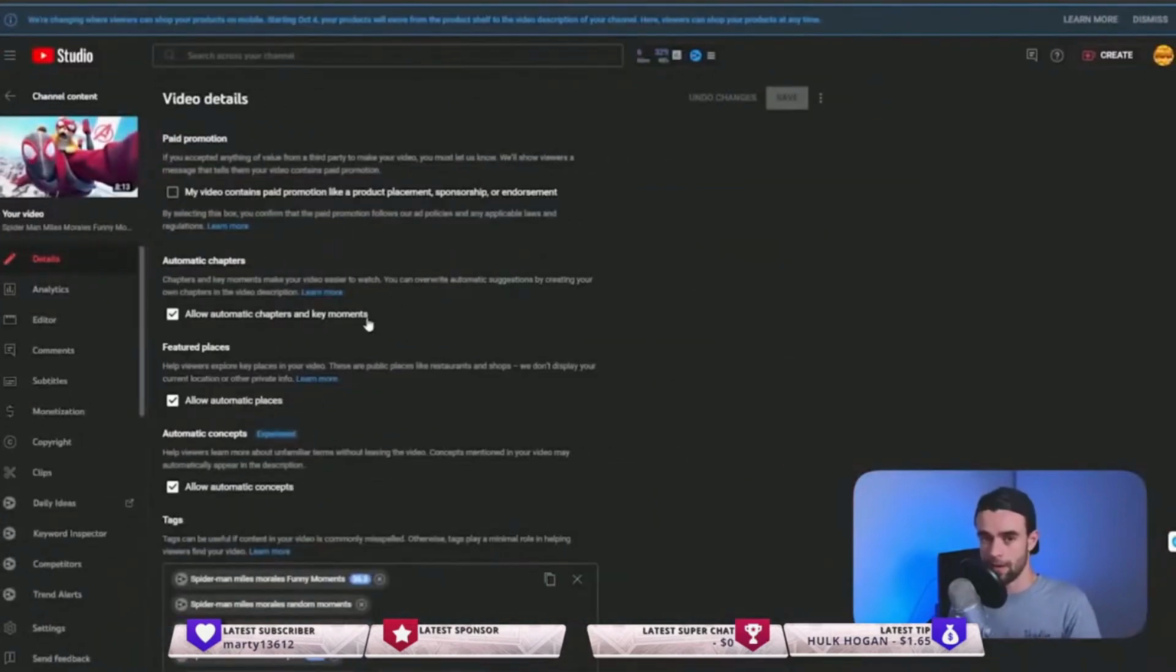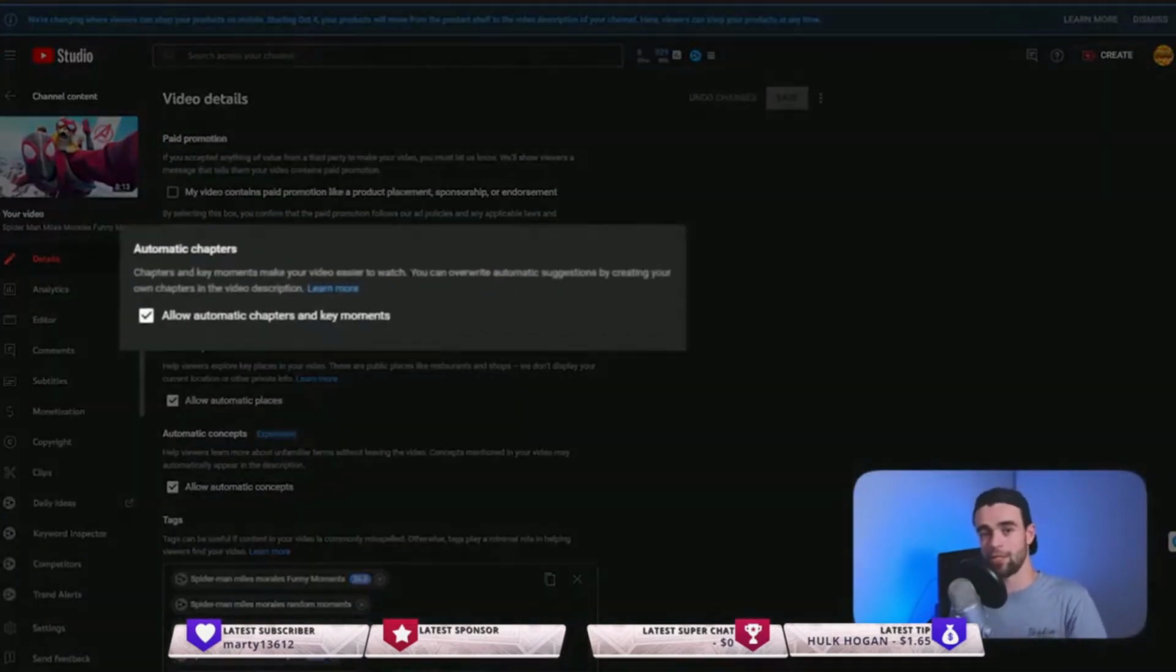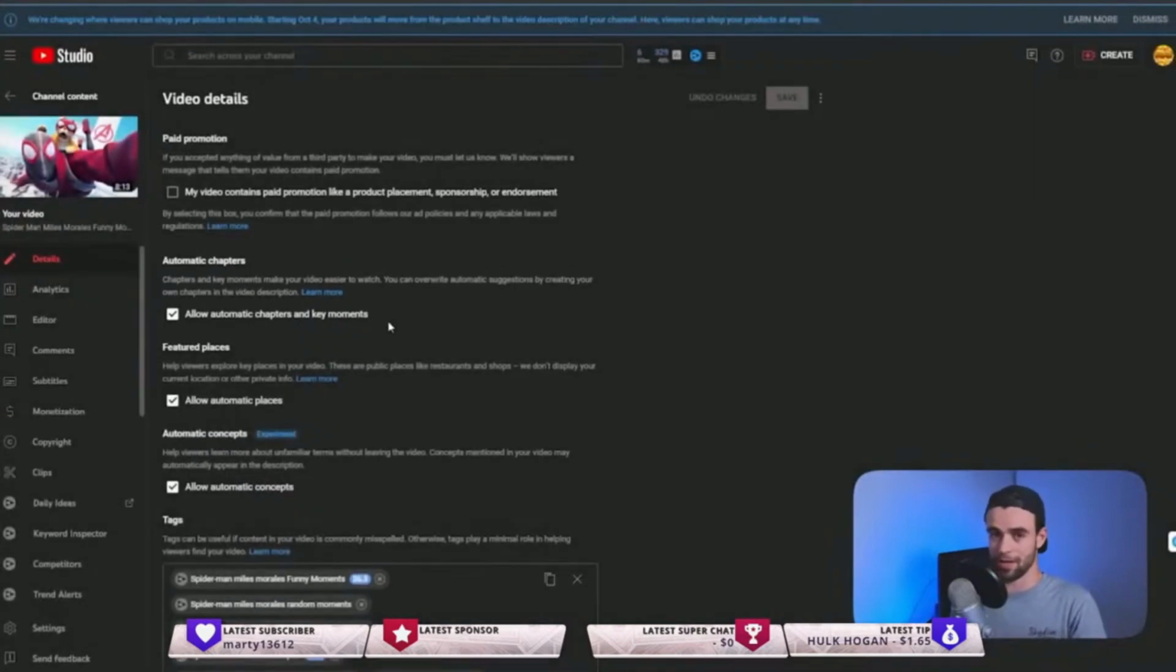Now you can create chapters manually, or you can allow YouTube to automatically chapter your videos. The problem with this, YouTube's AI is still not very good. You can add really dodgy chapters to your videos that are very confusing or that just completely spoil and give away your entire video.